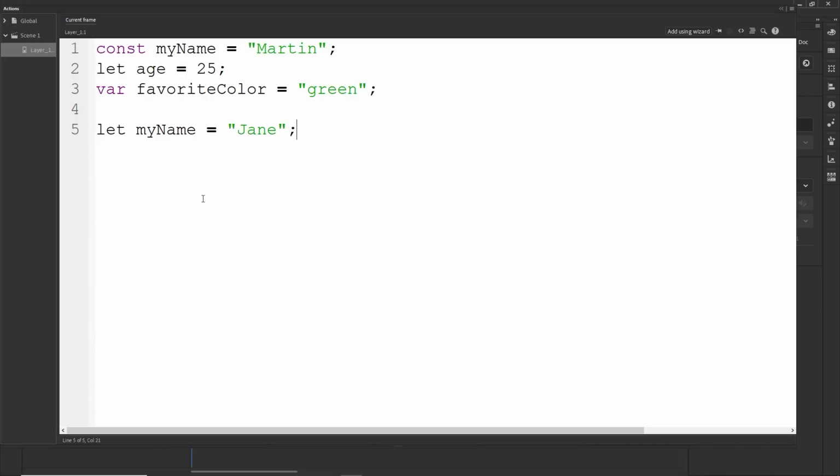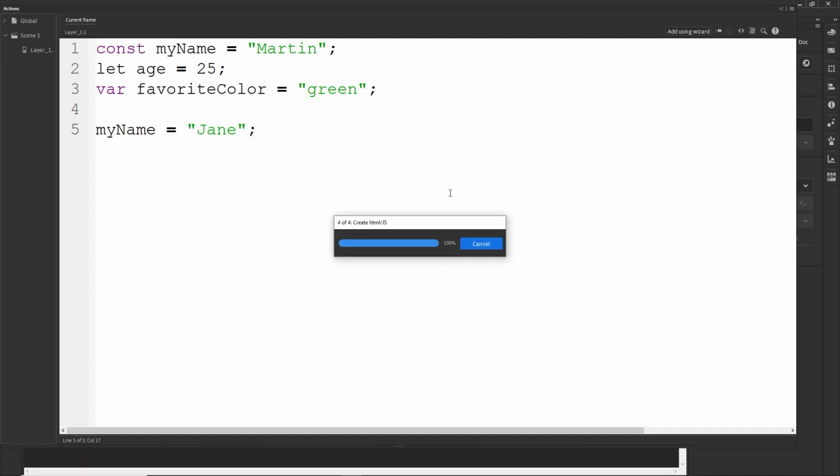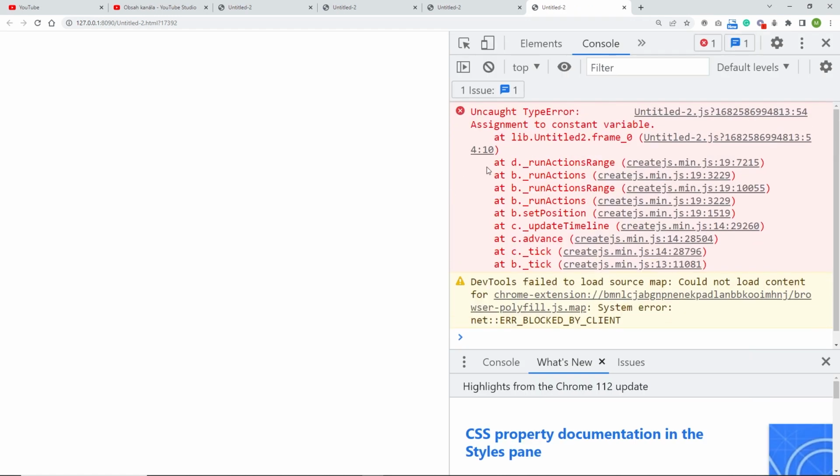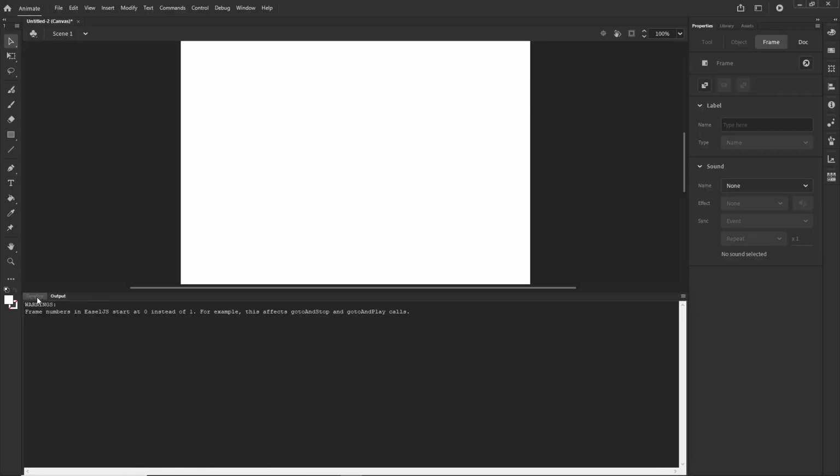And with the constant, you can't even write it like so. So I'm going to have const myName is going to be equal to Martin, and then I'm going to say that myName is going to be Jane. And now if I hit Ctrl Enter, we are still going to have an error, but right now the error is going to be different, assignment to constant variable. Okay, so that's not possible.